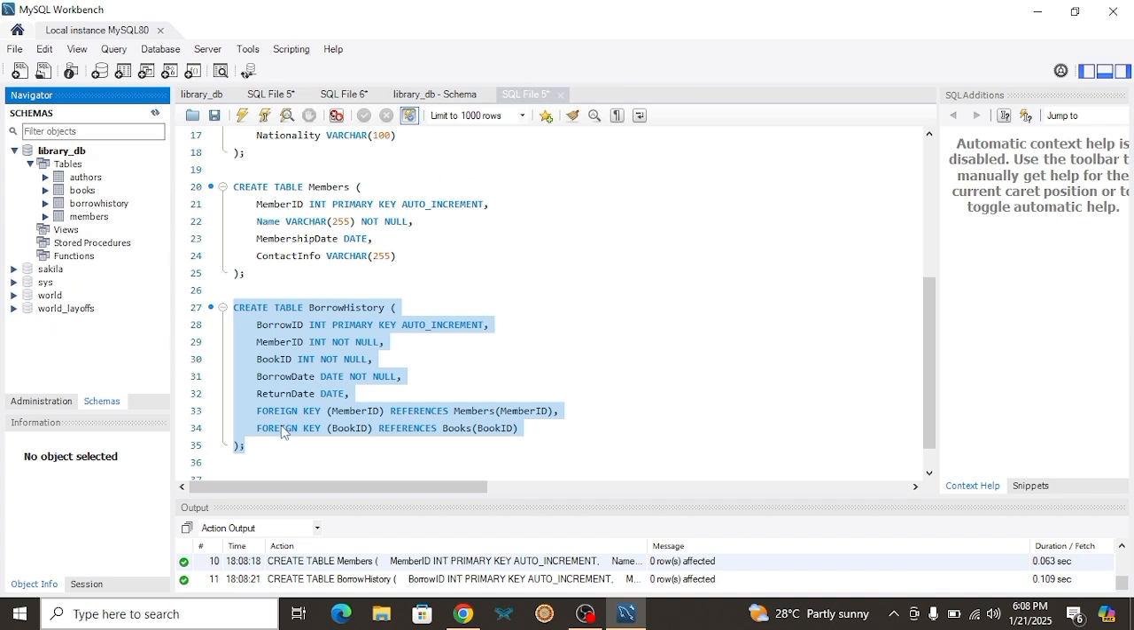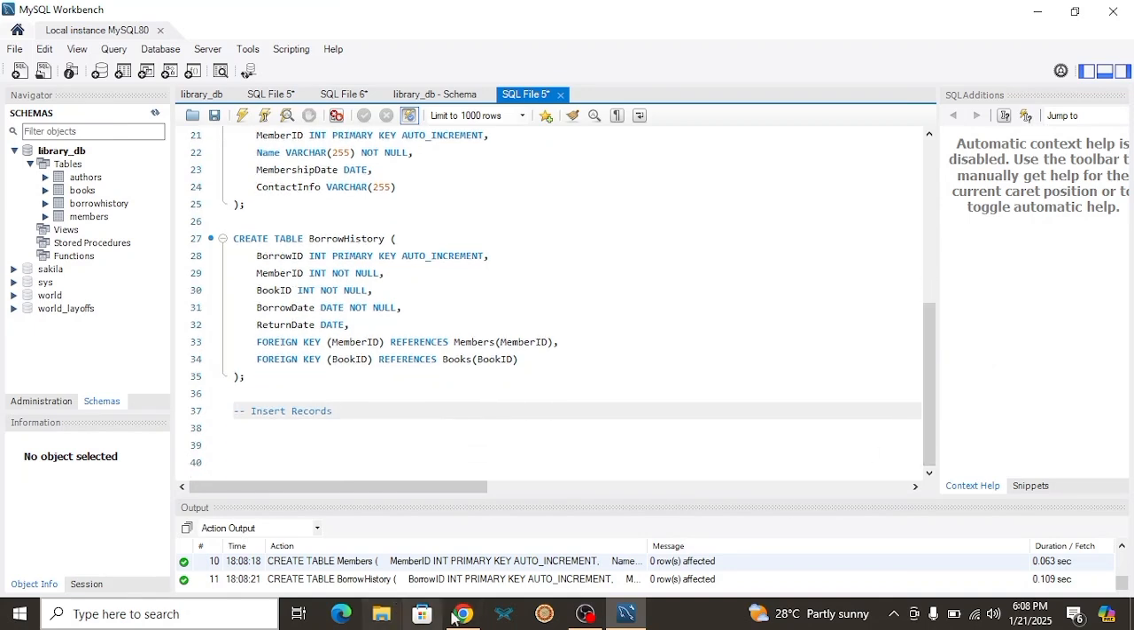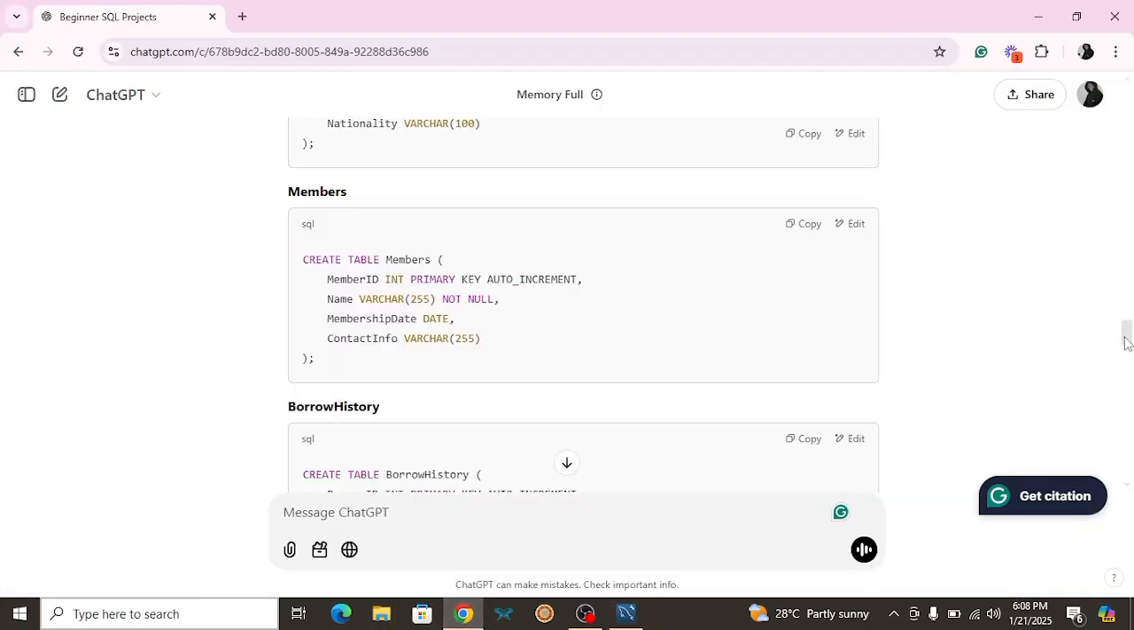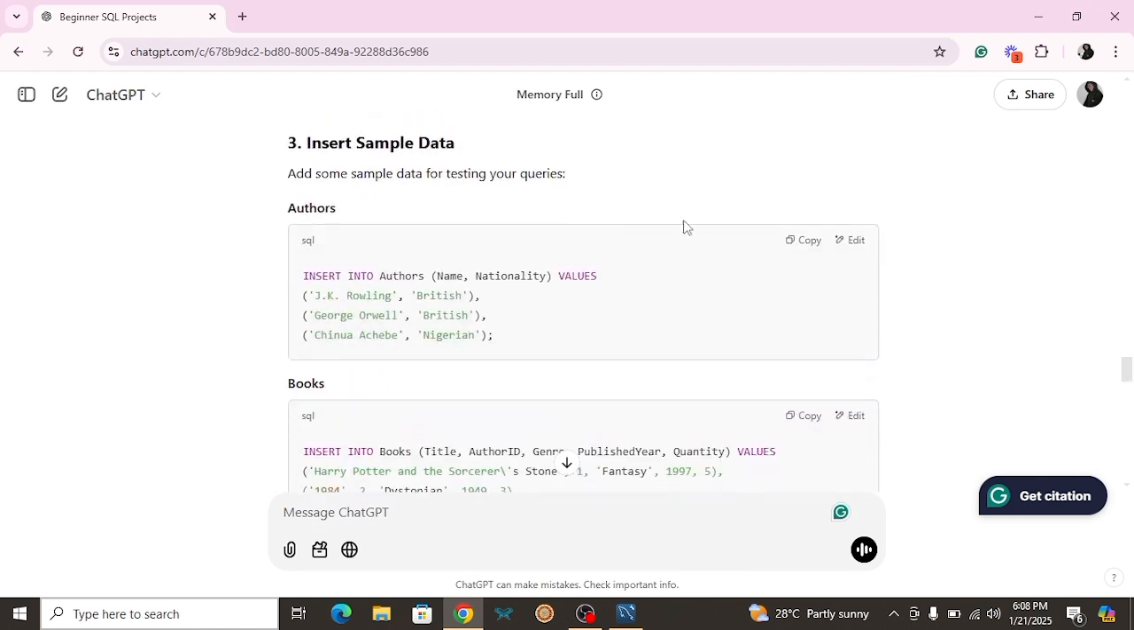So now we insert some records into the tables. Let me just create a comment for this. Insert records. All right, I'm actually going to use the code which ChatGPT creates. So we're just going to focus on writing the queries. So we can insert more records than this, but let's just go with this for now.